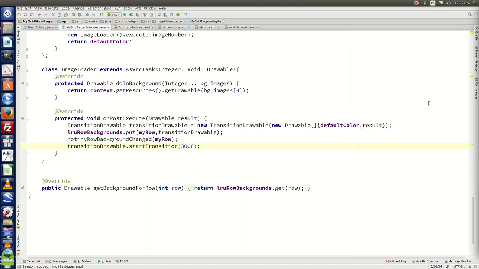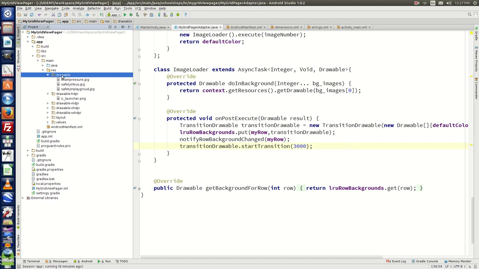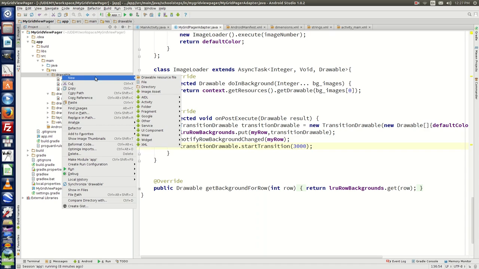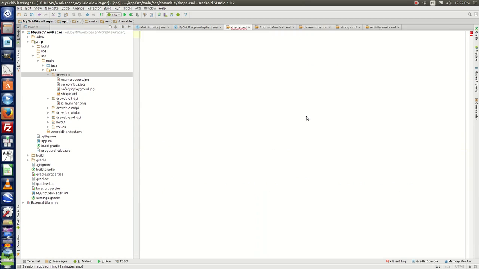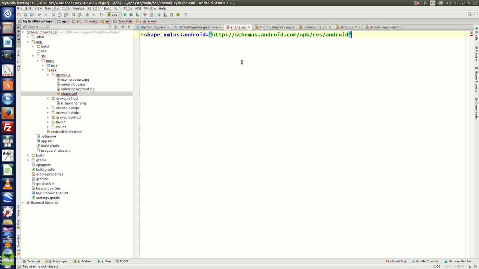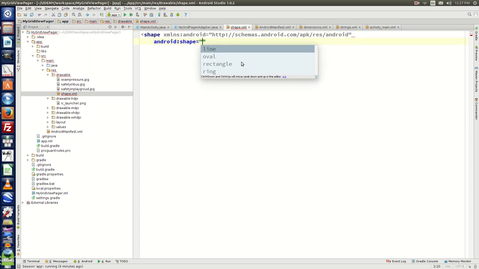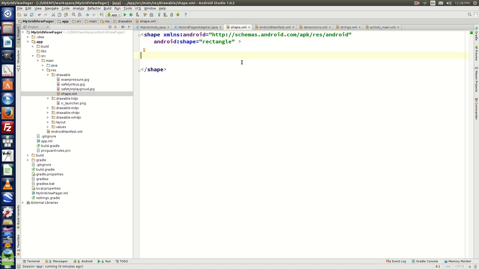Now let's work on the custom layout. Let's go to project, right click on the drawable folder, go to new, click on file. Let's make a file with the name shape.xml, and right here let's define the tag shape. Let's define the schema. After defining the schema, let's give the shape. Let's choose rectangle.